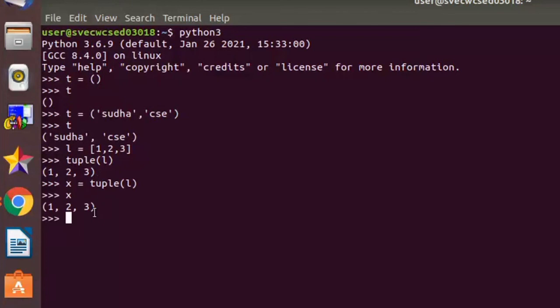Okay, so this kind of assignment is also possible, and tuple is a built-in method which will actually convert one type to another type. And the next one is you can also create a tuple by giving it a string. Say for example, I'm giving a string, and the string is Sudha. Now let us see how this string is converted into a tuple. You can see that each and every character from the string has become an element in the tuple. A string is converted into a tuple in this way.